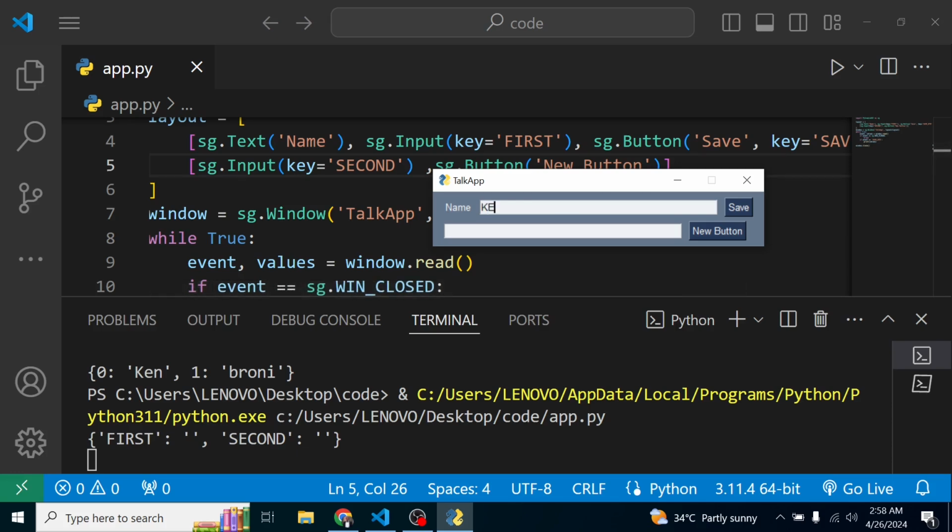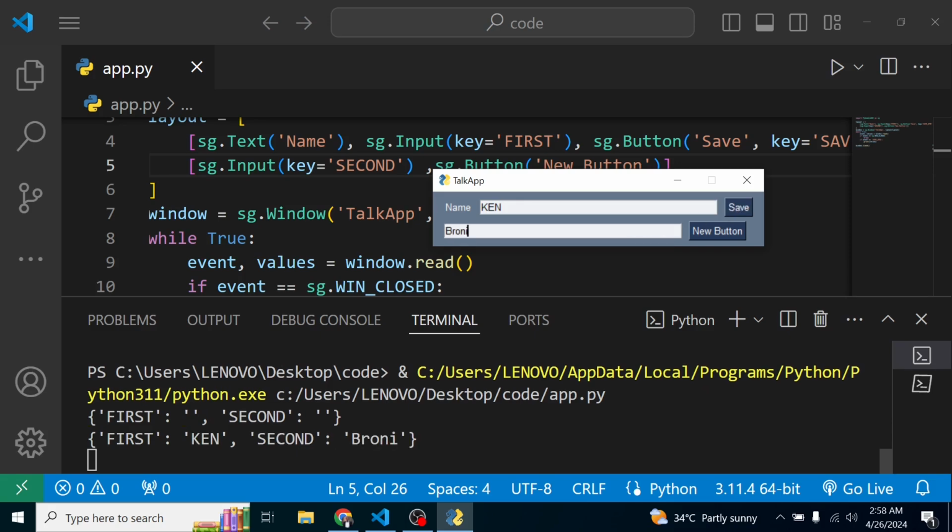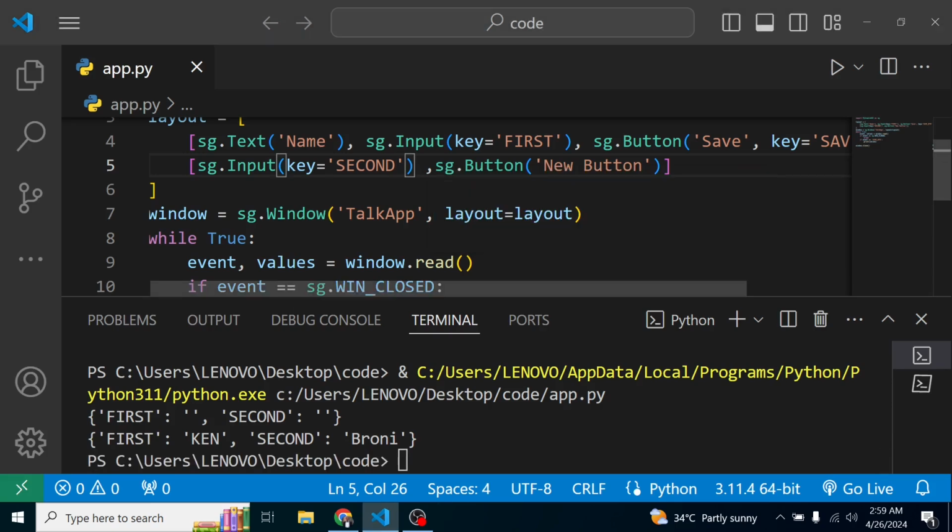So now if I pass in Ken over here, and let's say I pass in Brony over here, and click on this button, I see that the key is first, as I have indicated over here, and the value is Ken, as I have also inputted over here. And we see the same for second as a key over here, and also the value I have put in over here as Brony. So far so good, everything is looking okay.